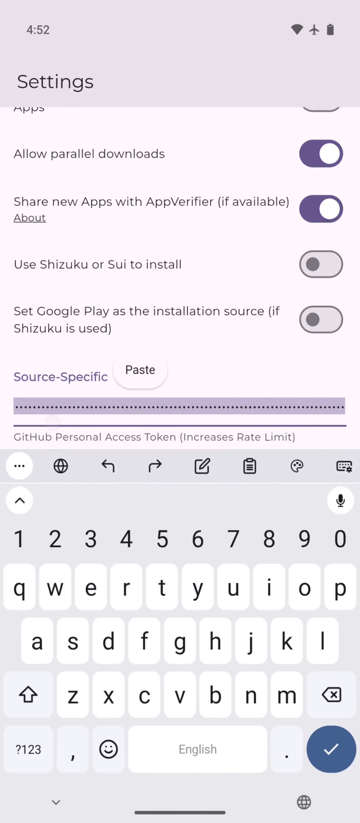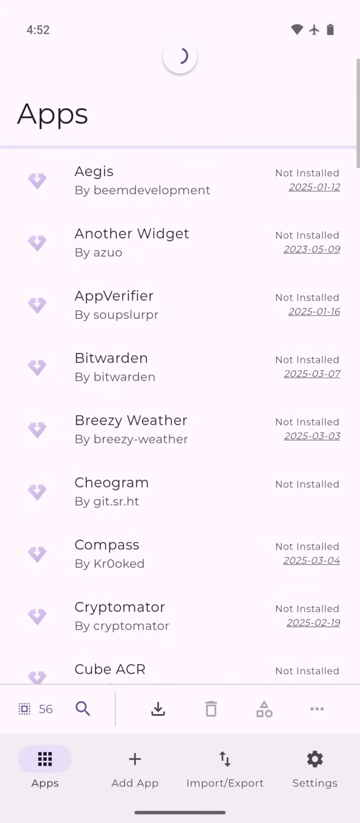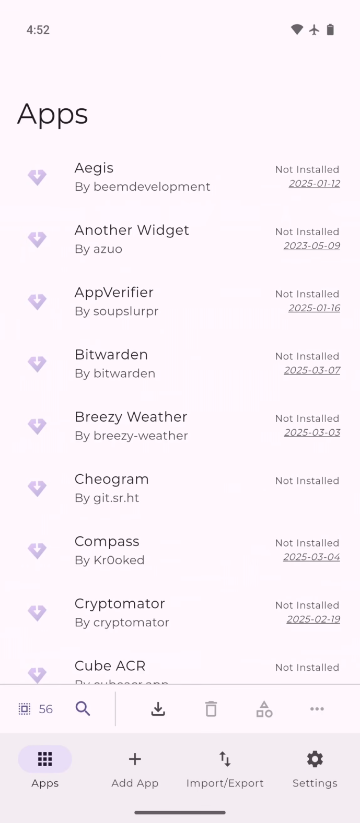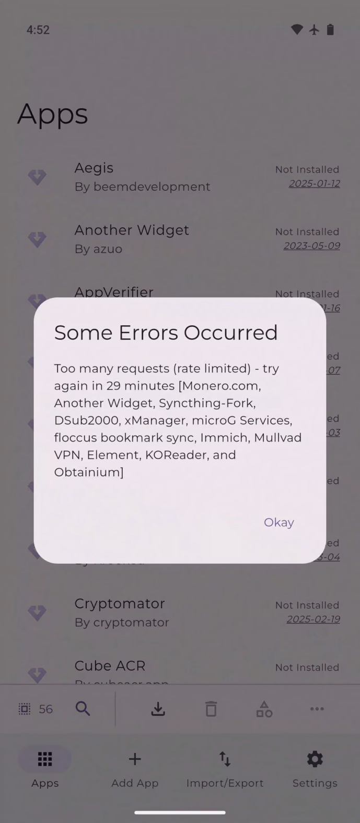If we get rid of this token and try again, and it might take a couple of tries, we can see that we are now getting an error message. GitHub is telling us that we have been sending too many requests and we can't really do that again for the next half hour.